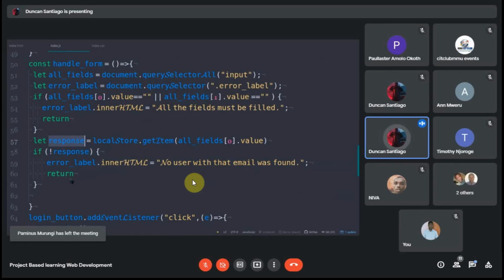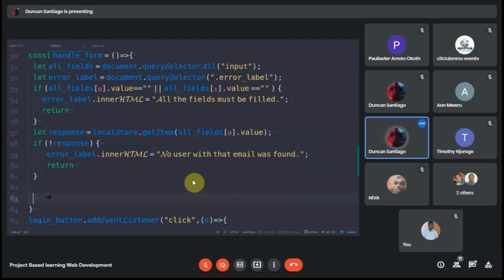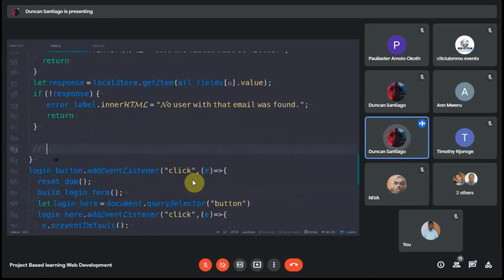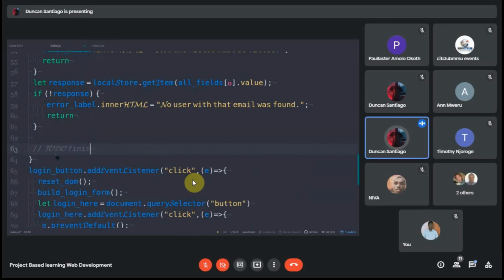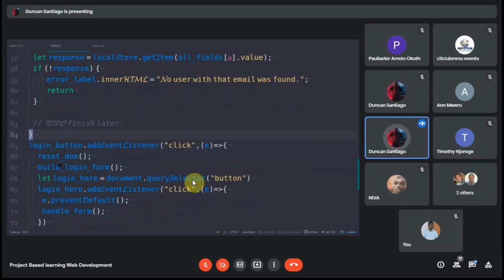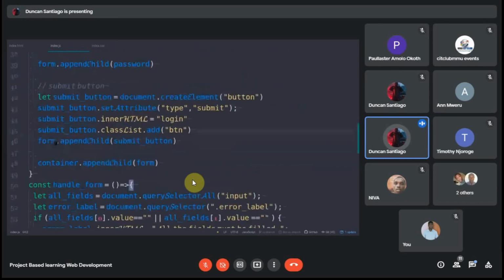So I'm going to do, hold on. I think I should leave it here for now because I want to show you something. I'll have to go back to the sign up form before I can come and finish this part. I'm just going to call this "to do: finish later." I'm going to come back here, so I'm hoping nobody will get confused.